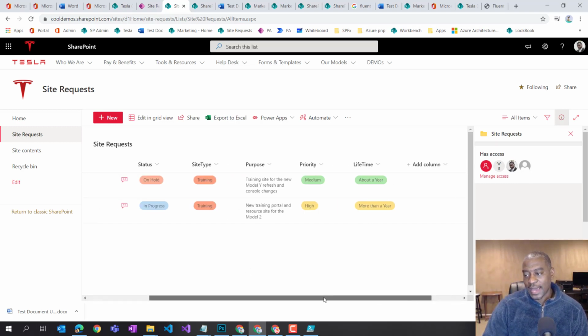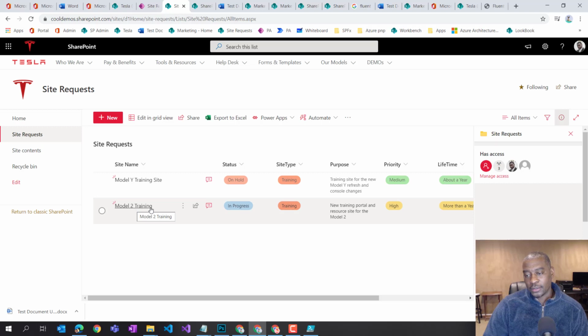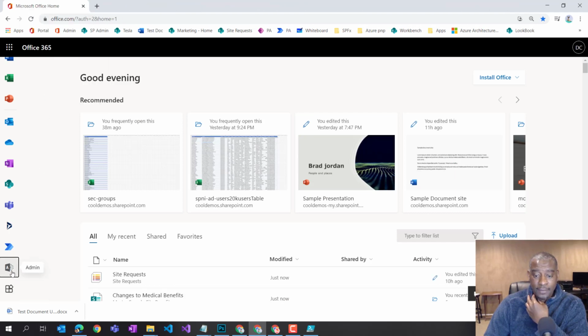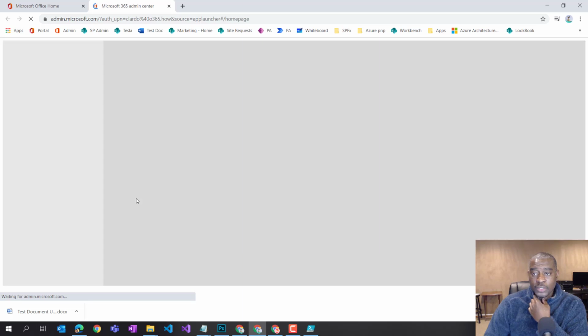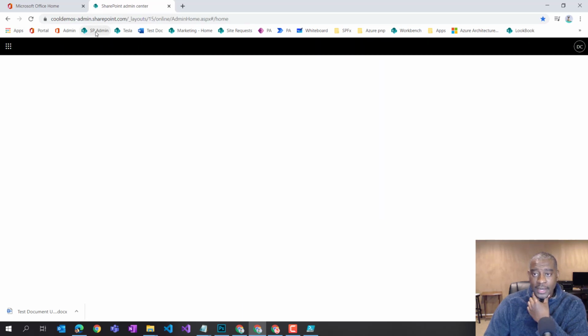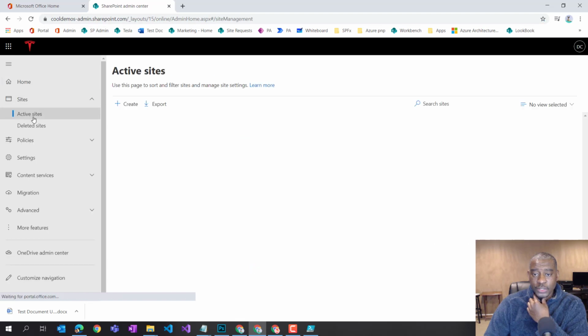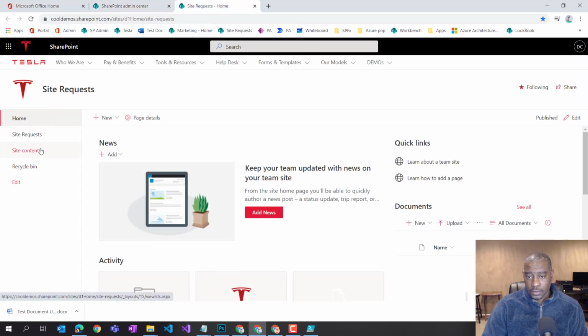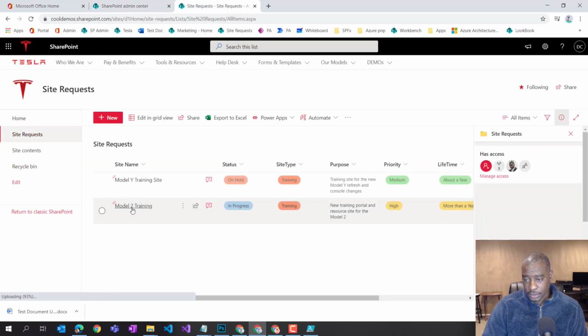Now, once I have this, I can go in and say, okay, so they requested a training site. Okay, fine. So what I'm going to do is clear these tabs out. Let me reset my tab. And I'm going to go into the SharePoint admin, actually have that bookmark. And I'm going to go and provision their site. So they want a training site and what they wanted to call it. So let's put this request in. They want to call this thing Model 2 training.